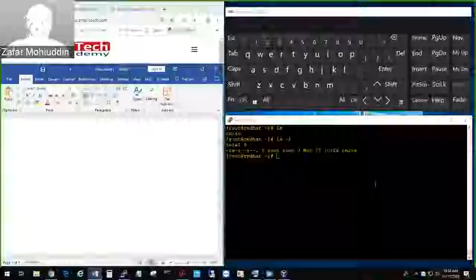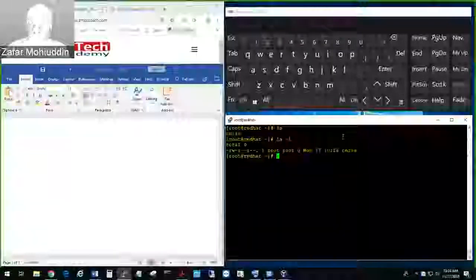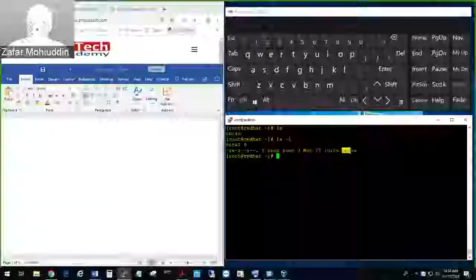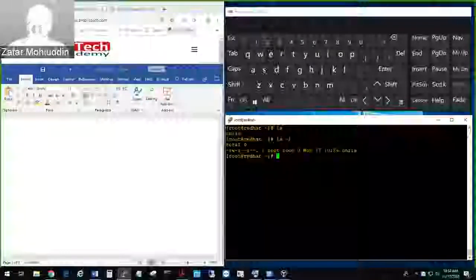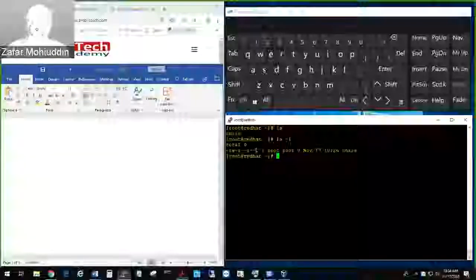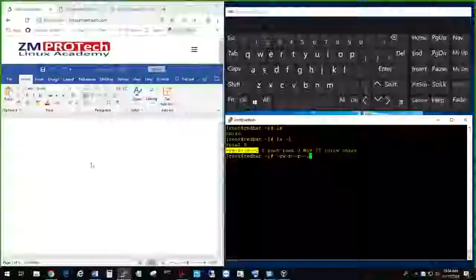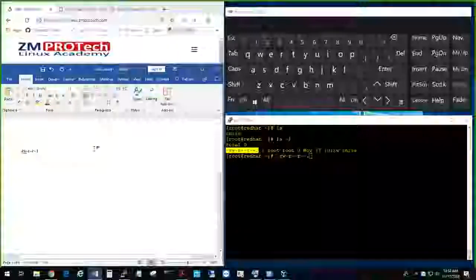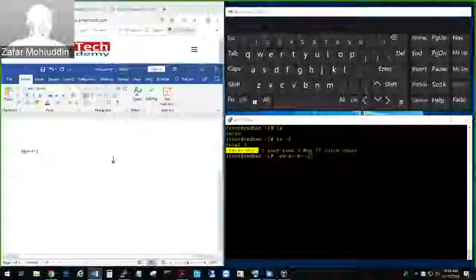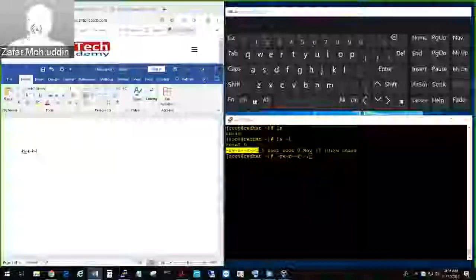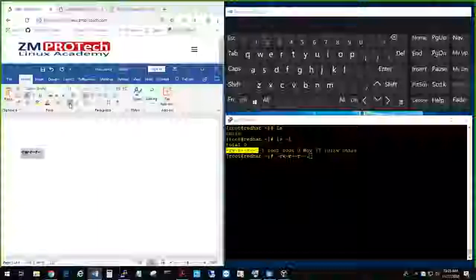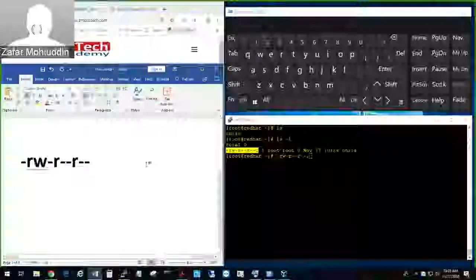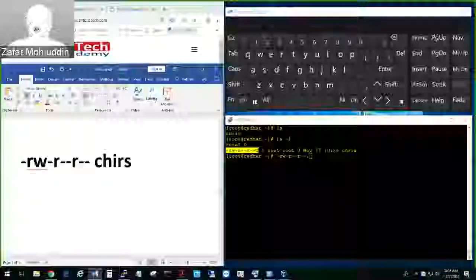Okay, so let's talk about permissions here. Whenever a file is created, by default it gets permissions. So what we're gonna do is I'm gonna copy this here, and then we're going to dissect this, and then we'll study what this means, okay? So the file named Chris has these permissions here.